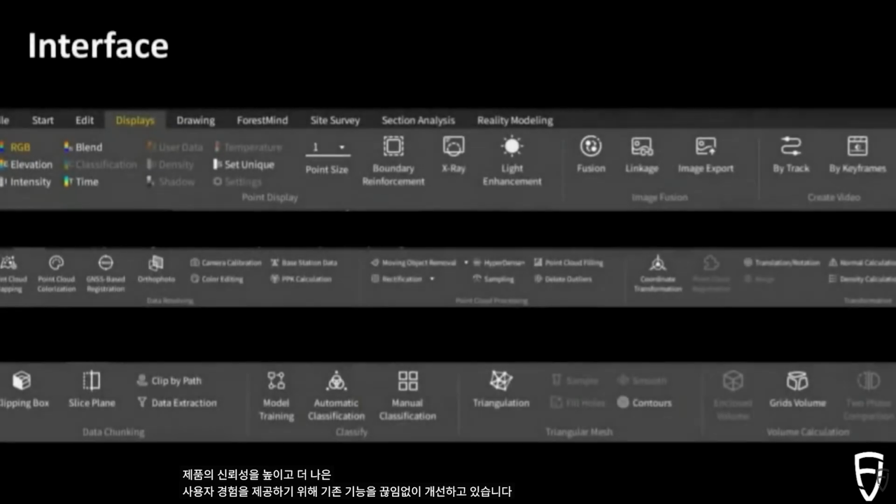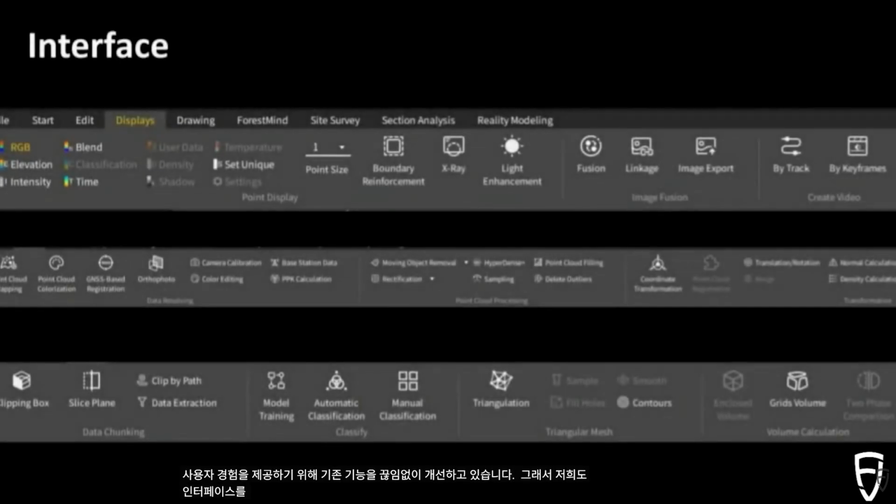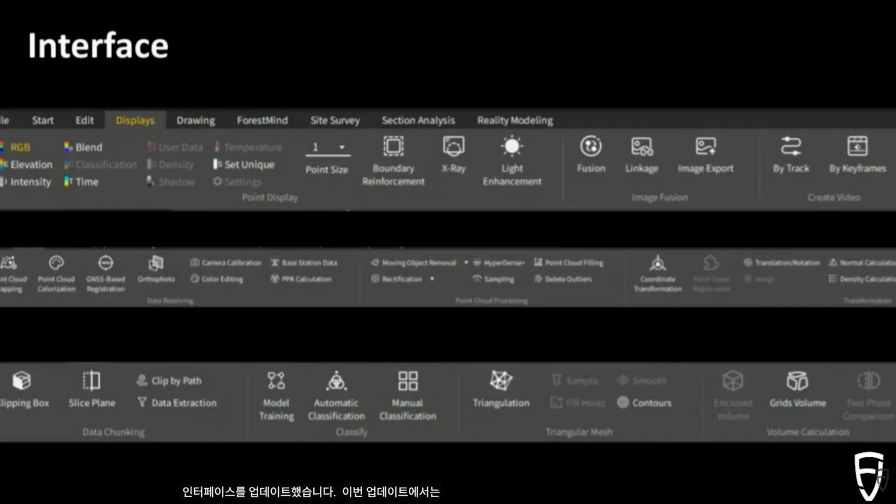And going forward, as our business continues to grow, we are continuously improving existing features to enhance product reliability and deliver a better user experience. So we have also updated our interface. In this update, we optimized the layout of the Start, Edit, and View tabs. The goal is to make frequently used tools easier to find without changing how you already work.